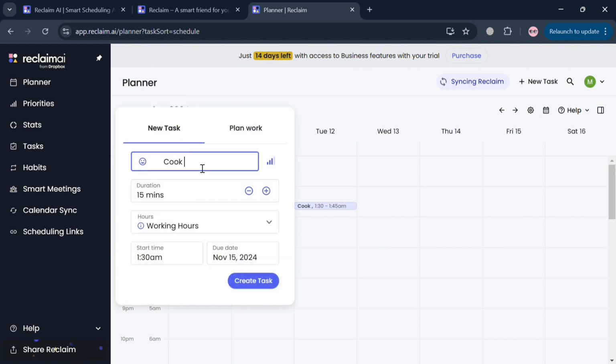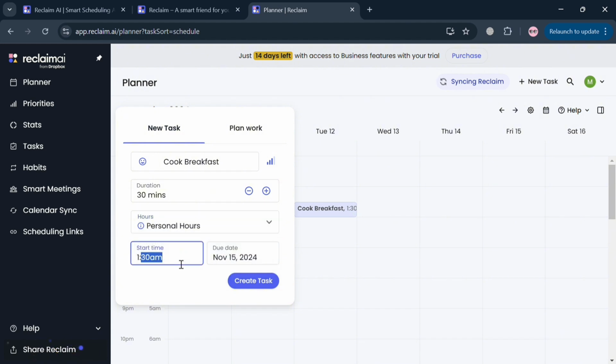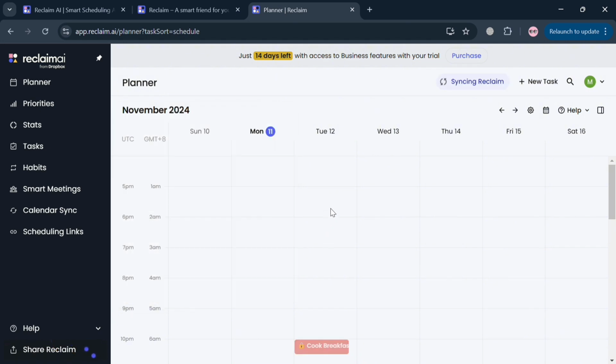Again, just enter the name of the task. For example, I'm going to enter cook breakfast. After that, below here, you can also select the duration and the working hours. For the category, I'm going to choose personal hours, and then for the start time, I'm going to choose, for example, 6 AM, and the due date here is November 15. After that, you'll be able to see the result. However, as you can see, it is currently locked since it is only a private or personal task.